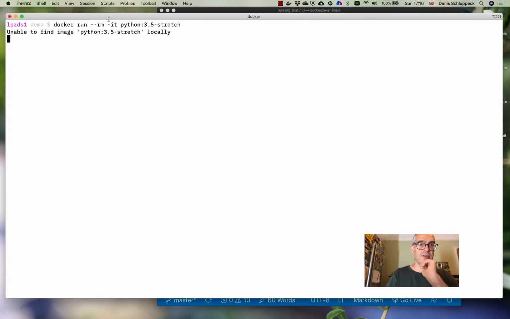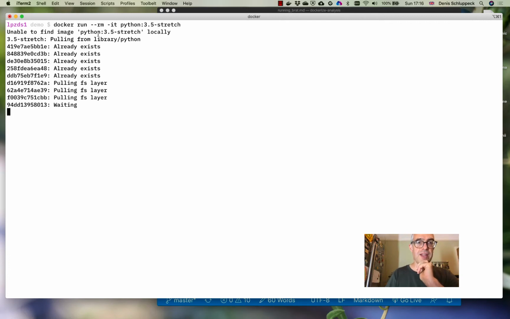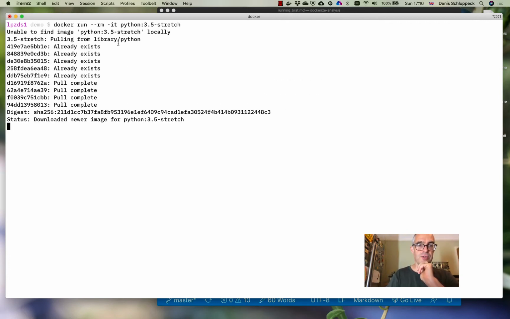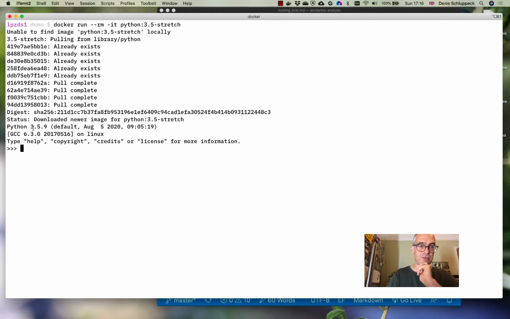Okay, so in this case, I haven't actually got this version of the operating system installed. So Docker will go away to a repository, download the necessary layers to build this particular container, and then it will drop into a Python interpreter, which now runs in version 3.5, as you can see, 3.5.9, that's the version of Python, and it's running on a Linux background operating system. Okay, so you can see how this is actually really useful.